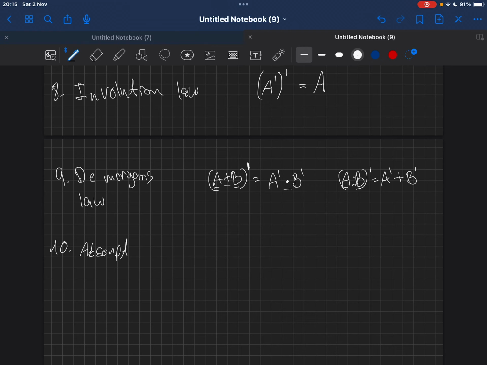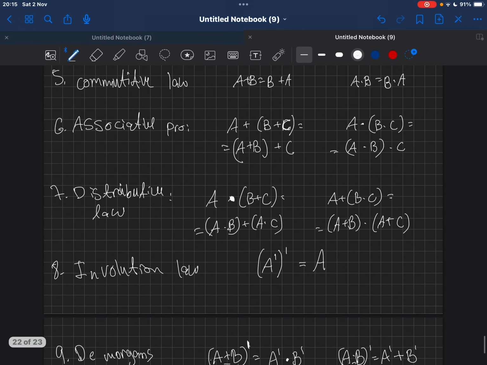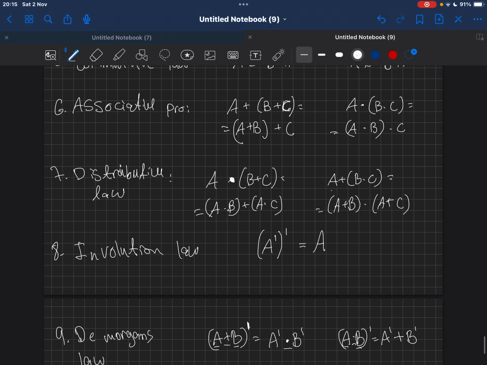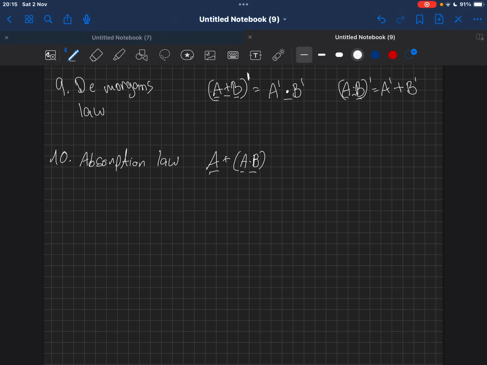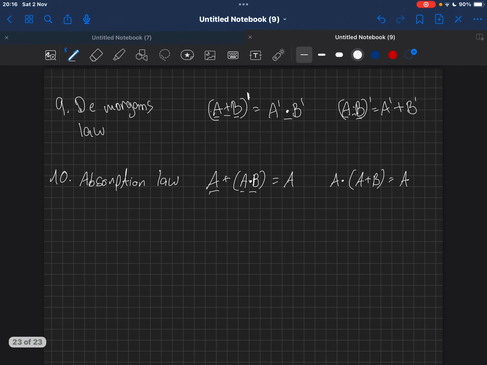The next one is the absorption law, which says that A and, A or B, and note that it's not like the distributive law where we had A, B and C. Here I have A and B, and this one I can just say that it equals A. And if I'm taking A or, A and B, I'm getting again A. So it can be quite useful for eliminating elements.